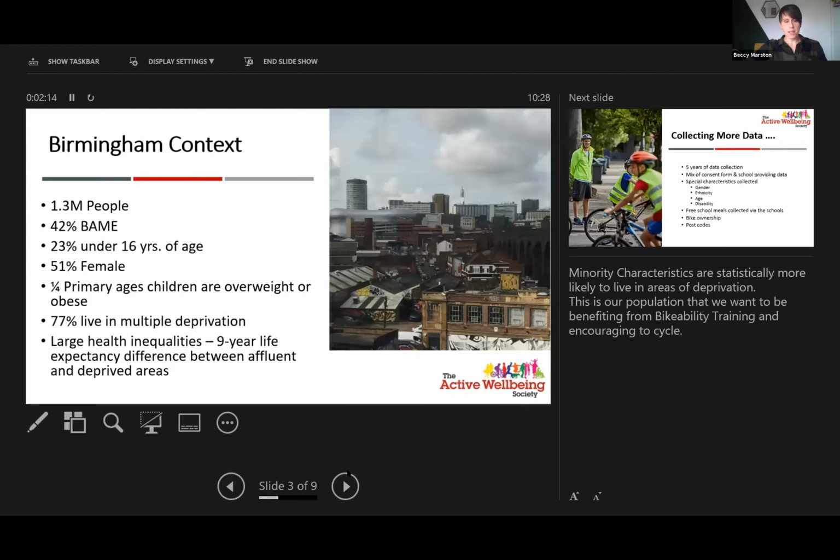So just to set the scene a little bit. Like I say, we've got a team who like to call themselves data geeks in-house. We really want to understand our community that we're serving effectively. So in Birmingham, we know we've got a population of 1.3 million people, and we know that 42% of them are from BAME backgrounds. And we are the youngest city in Europe, and that means we've got lots and lots of young people, and 23% we know that we can tap into to access Bikeability.